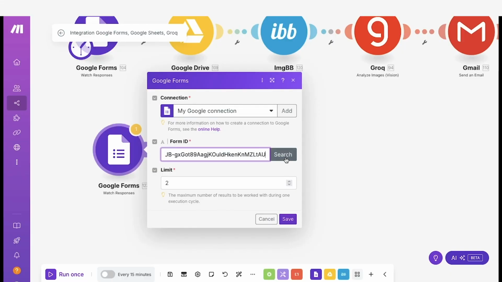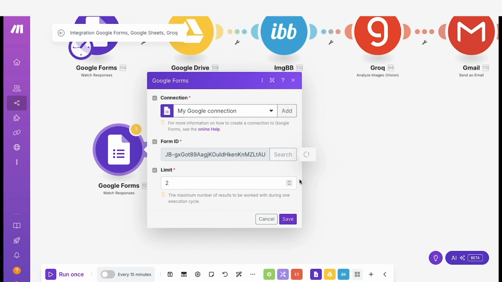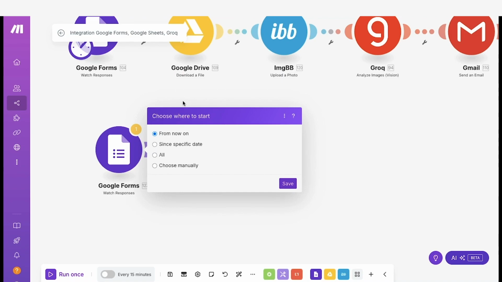Or you can search in here, you can type the form's name. We have called it client update. Now it's searching for the form and then it found it, and then we're gonna save. Here it asks you from where you wanna start. So we're gonna start from all. It's up to you. You can start from now on, or you can choose whatever fits your scenario. So for this case, I'm gonna start with all.